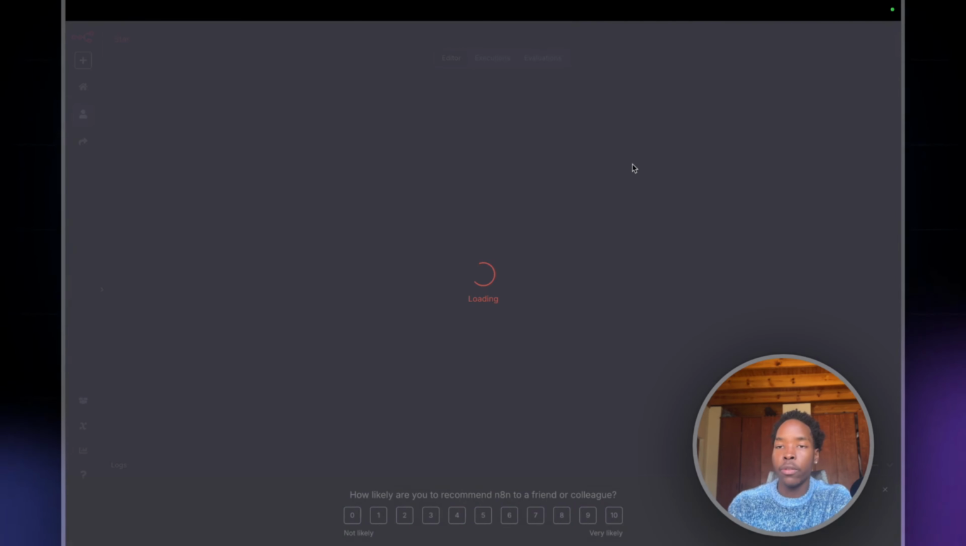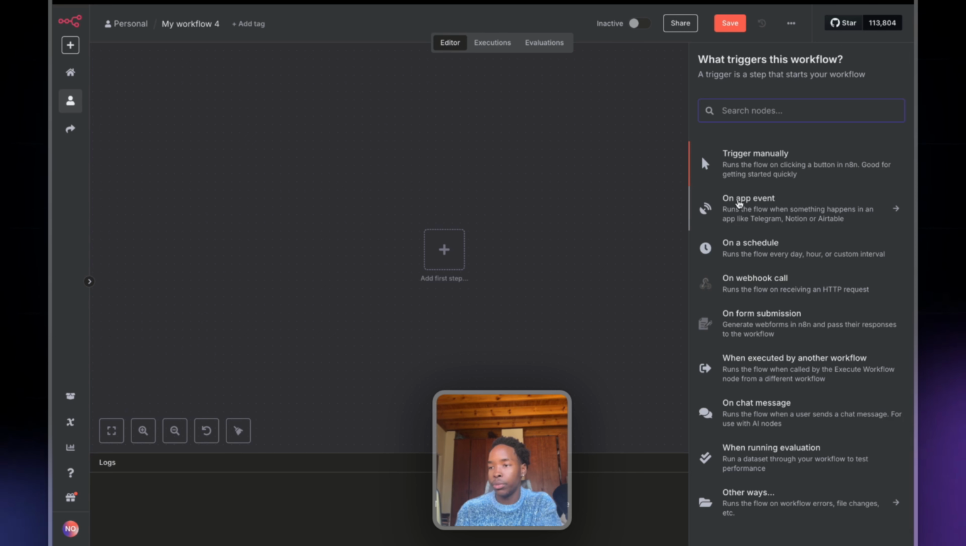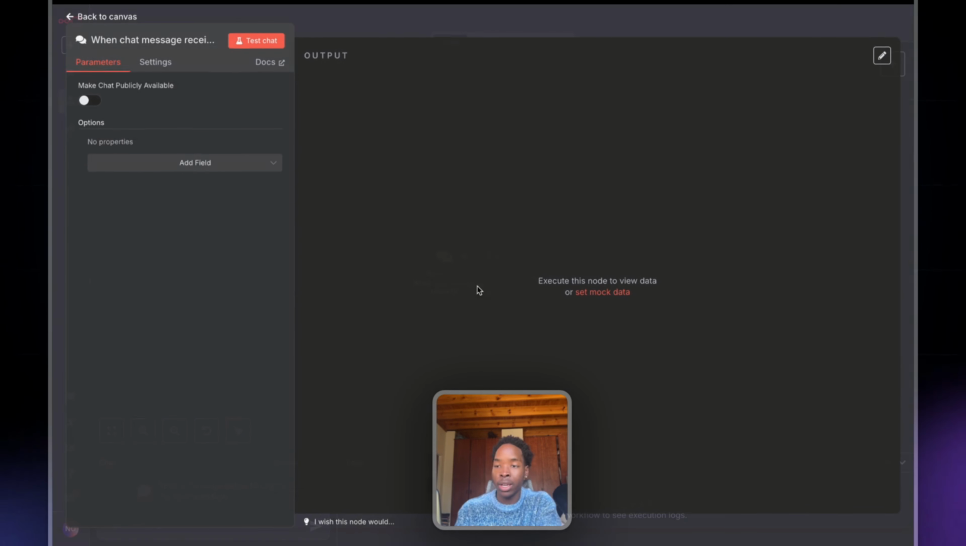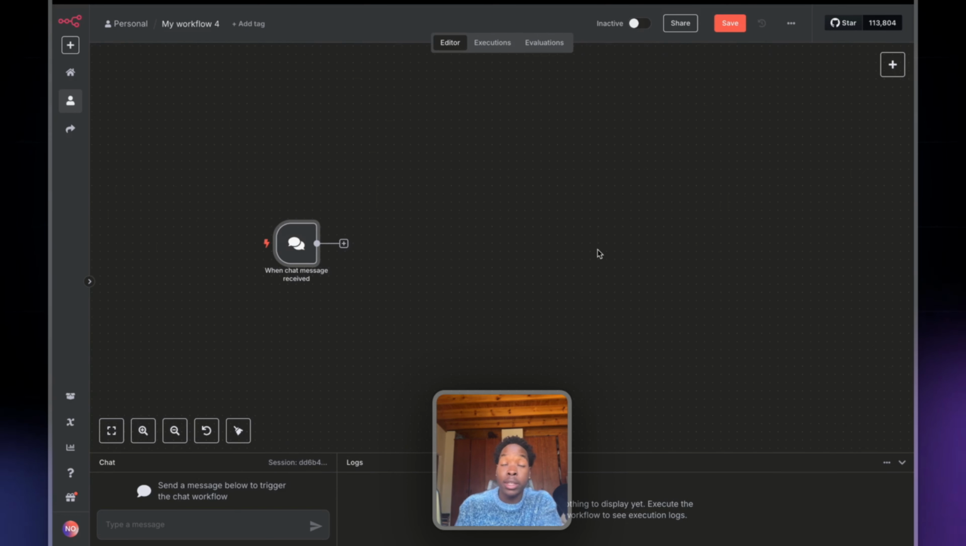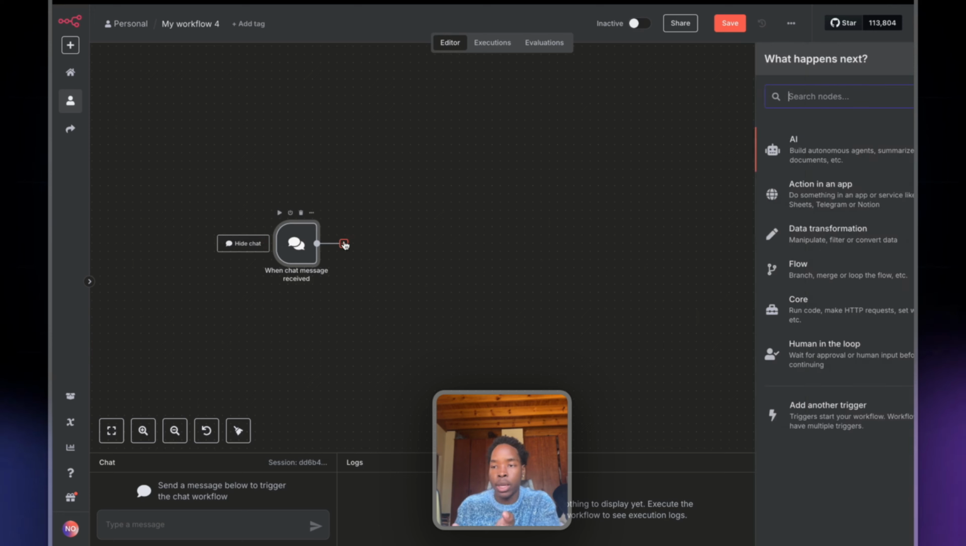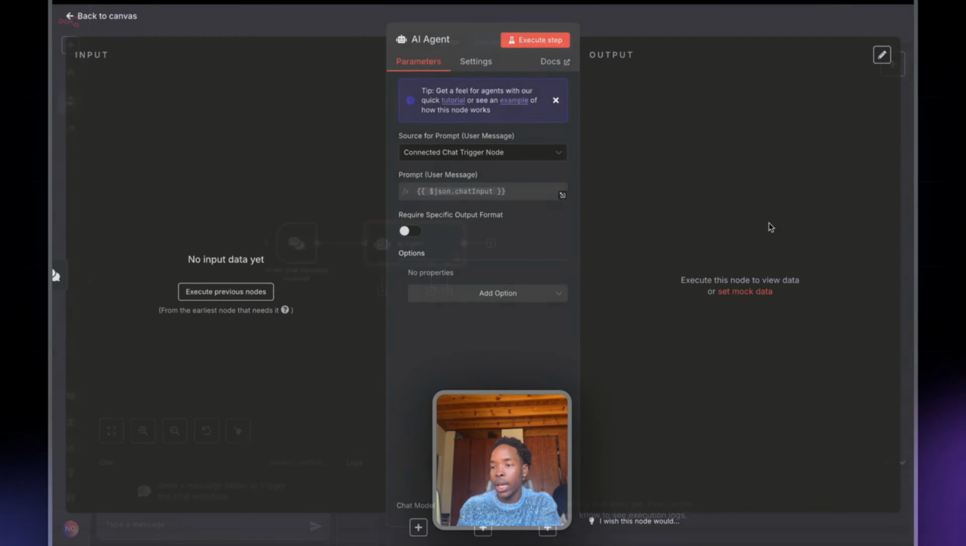So we're going to create a new workflow, and we are going to create an AI agent. We can probably use a chat trigger, and we can just chat with it in n8n, but you can add it to anything like Teams, your website, your WhatsApp, any platform that you want. But just for this demo, we're going to use n8n, and you want AI, and you want AI agent.